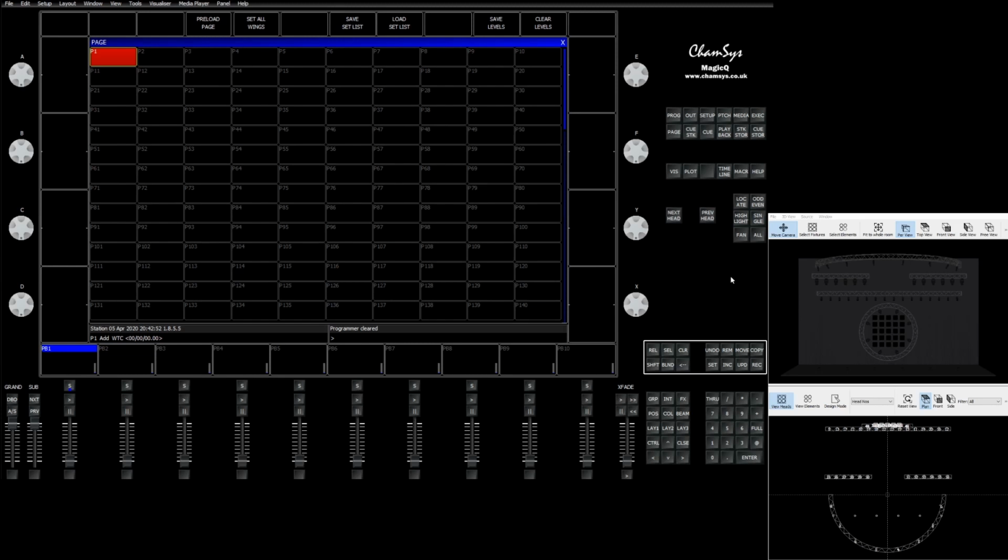In this video, we're going to talk about a fairly new feature called two-page holdover. What two-page holdover is, it allows you to have two active cue stacks on separate pages per playback.